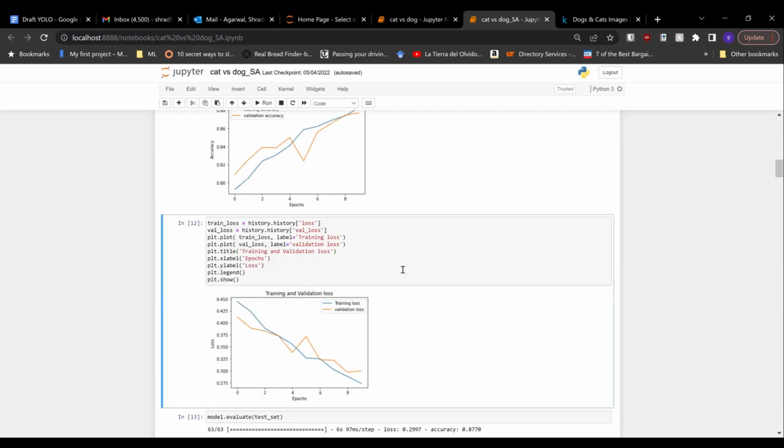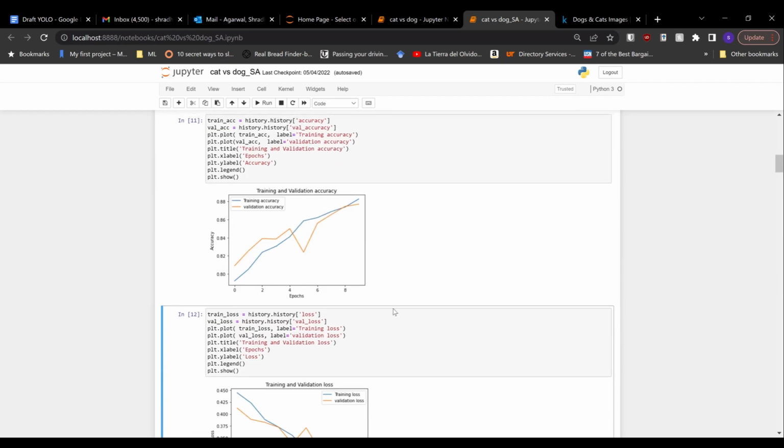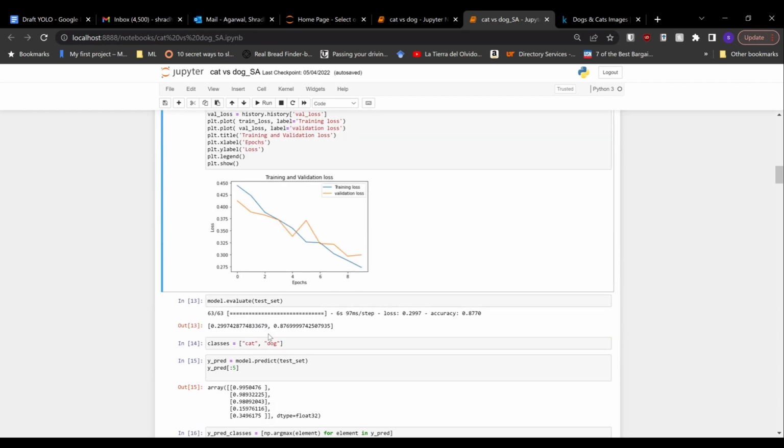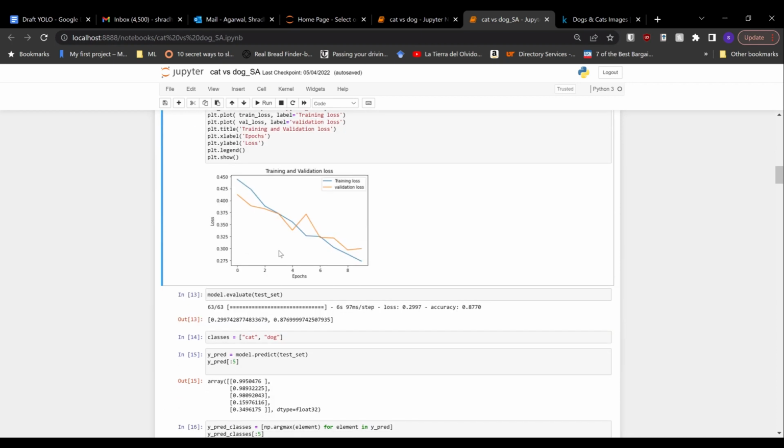And then you're also plotting your accuracy. Now you're also plotting your losses here. So what do you see from the loss curve? As it is going through more epochs, you see the loss is decreasing. The loss function is converging. In the beginning, it started with 45% loss. And at the end, it is at 27% loss.